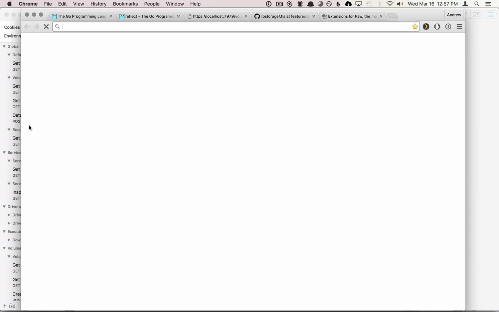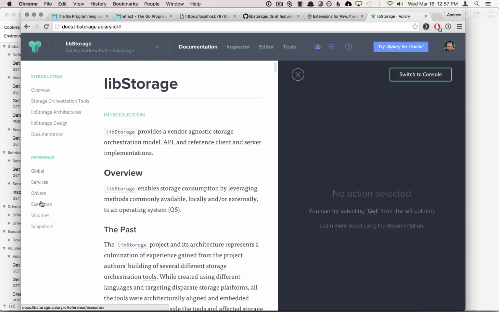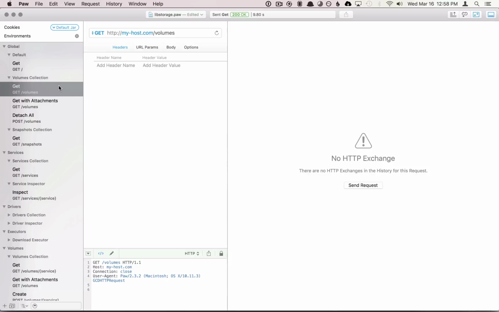And if we go back to Chrome, we can see that they are familiar. They are actually the same categories that are listed in the API Blueprint. So the API Blueprint Importer actually brings in those categories as well to make it organized in a very useful way for the user. So we could go to volumes collection, for example, get volumes, and it will already pre-populate the URL that would be used to get volumes.